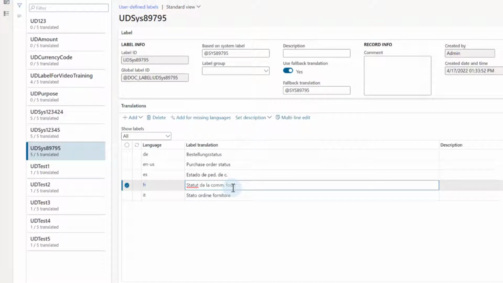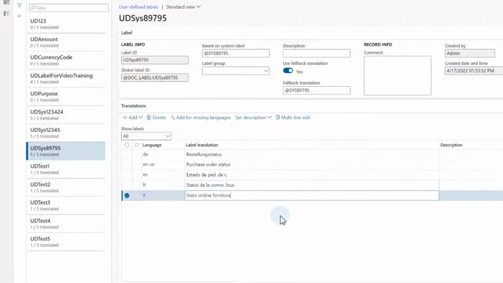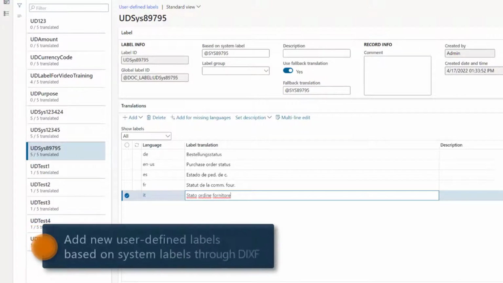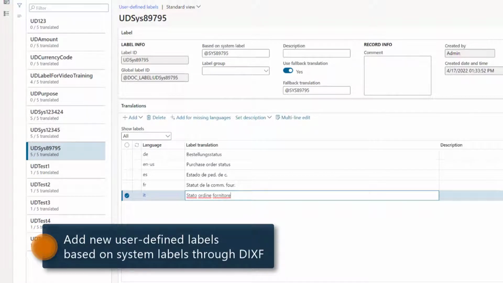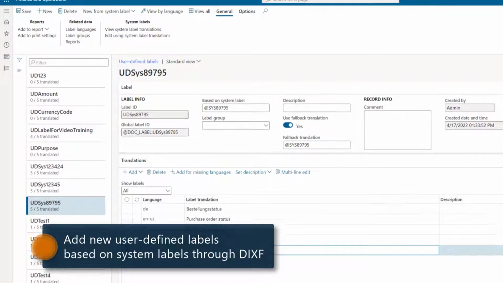And what if we should enter a lot of new user-defined labels based on various system labels? We can keep identifying the required system labels one by one in different F&O forms, and for each of them repeat the previously demonstrated process. Or we can use the user-defined labels data entity to automate the process. Let me demonstrate it.